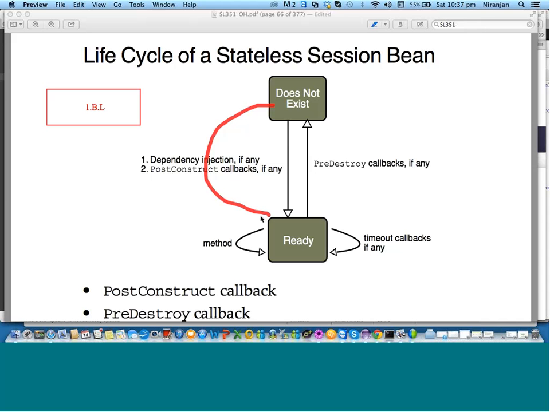So in order to do that auditing, you have to know, right, how frequently objects are getting created and transition is happening from does not exist to ready, right? It's clear. Similarly, how frequently objects are getting destroyed, that also you will like to know. So you will have here one state, ready to does not exist.